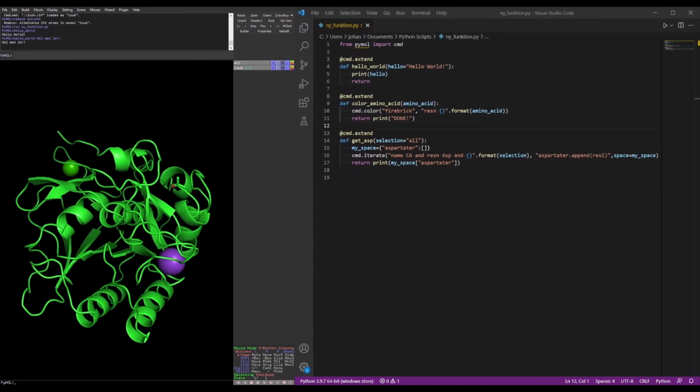Anyway, we can do more than that. Let's look at a function that uses a command from the API, namely color. Here is a simple function that uses the API version of the color command to color all of a given amino acid in everyone's favorite color, firebrick. Notice how arguments for the API color command have to be given in strings. This makes the inbuilt .format function extremely useful for manipulating these commands.